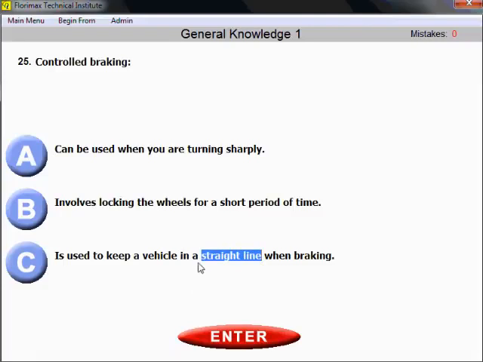That's the point. When you read in the question controlled braking, start looking for this straight line, because that's what controlled braking is used for: to keep the vehicle in a straight line, to avoid going into the skid, to protect you from losing control of your vehicle. Controlled braking is something which is used to keep a vehicle in a straight line while braking.